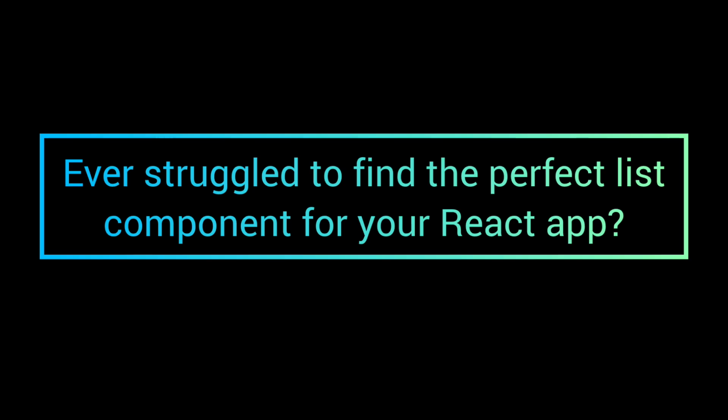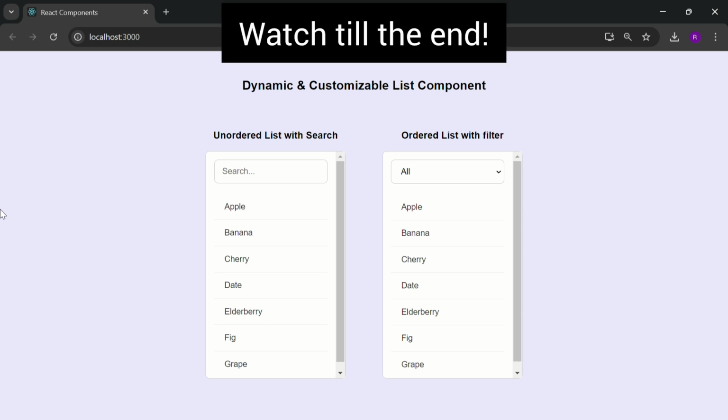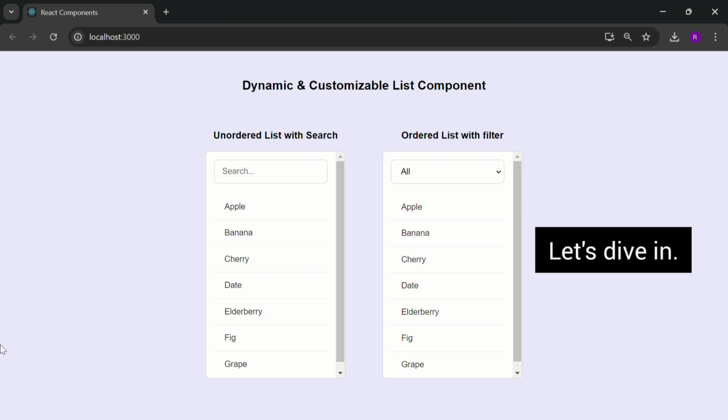Ever struggle to find the perfect list component for your React app? What if I told you, with just a few lines of code, you can have a dynamic list with real-time search and filters, no hassle, no mess. In this video, I'll show you how to build a clean, powerful, and fully customizable list component. Stay with me till the end, because you'll be surprised at how easy and flexible this is to integrate into any project. Let's dive in.